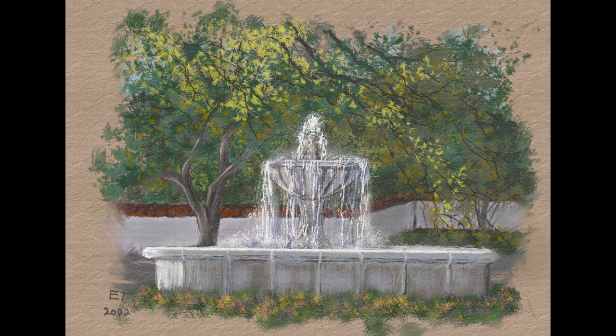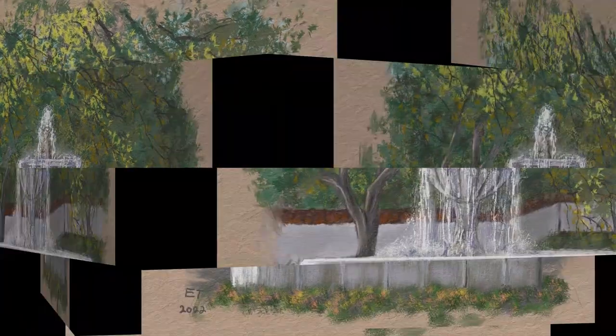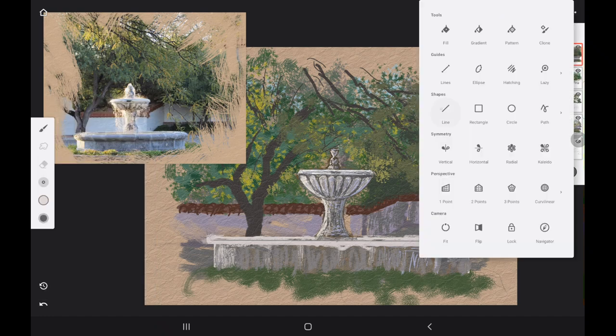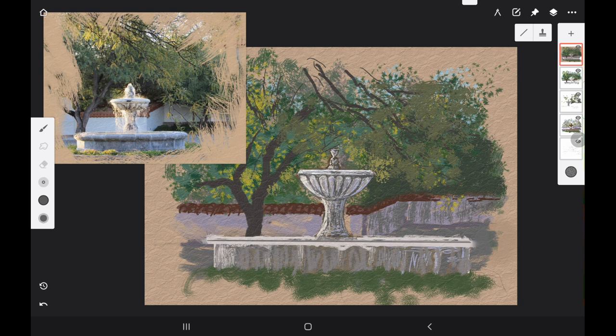If you want to follow along with traditional materials, check out part 1 in this series where I have a list of all the paint and brushes and the canvas that I use. The app that we're going to be using is Infinite Painter for Android. And we're going to continue working on the basin of the fountain.